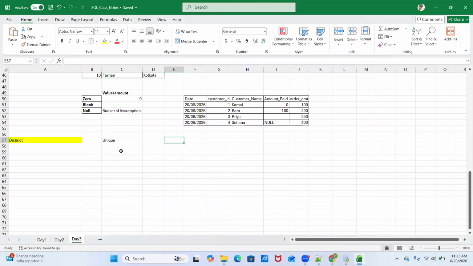Yeah. So we understood the difference between zero, null, and blank, right? So null is nothing but a bucket of assumption. So capture these null records. We'll see different types of keywords, and then we'll see multiple scenarios to cover the null keyword inside the query. So for now, I've just explained the difference. Hope it is clear. Now we are moving ahead with the distinct keyword.